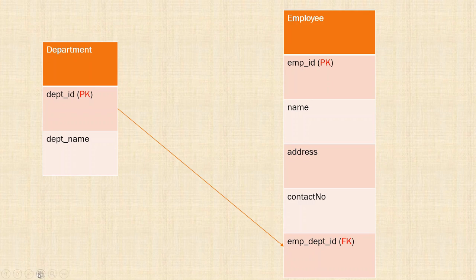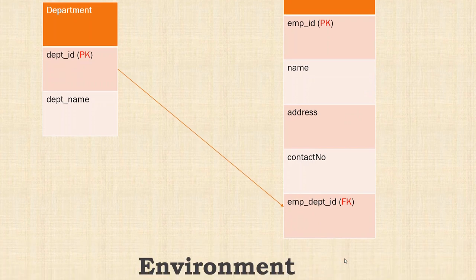I think you are able to understand. Department id of the department table will be the foreign key of the employee table, so it will be mapped here in the employee table. All the same scenario will follow, with the same id, name, address, everything. So let's move to coding.